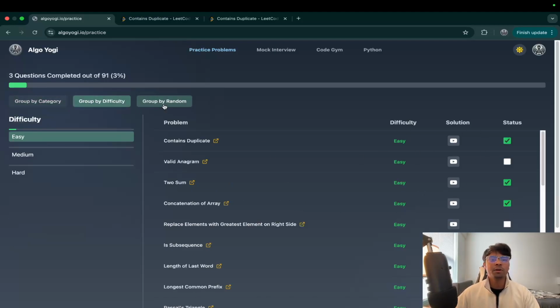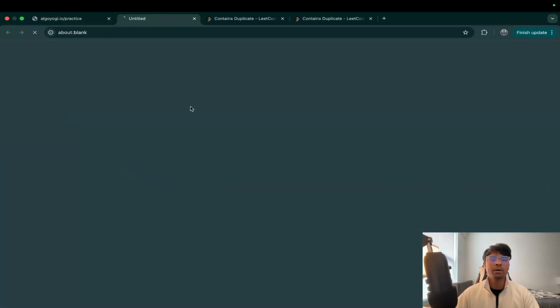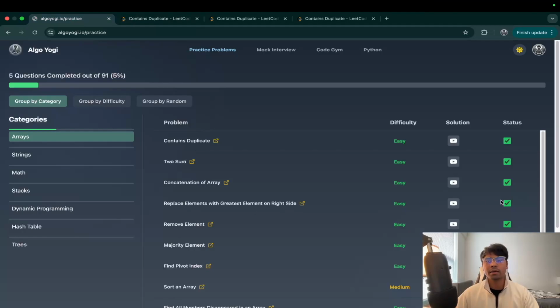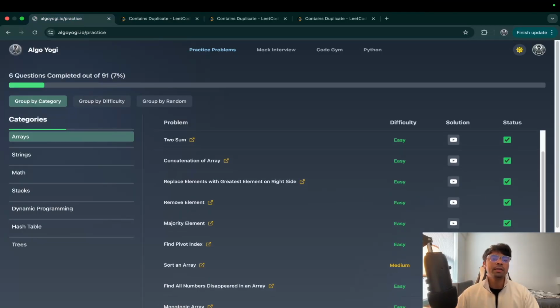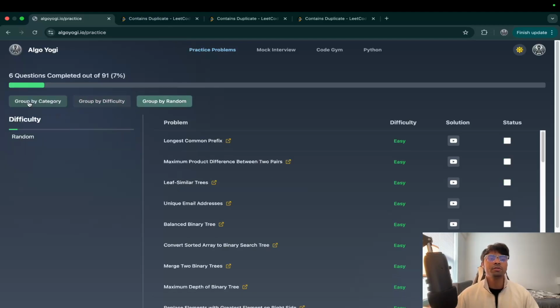Now, you can group these problems by categories, and if you go to LeetCode, solve them there, come back and mark it solved, then it will track your progress on the progress bar, in the overall section and also in that particular category. That applies to the difficulty level and random also.